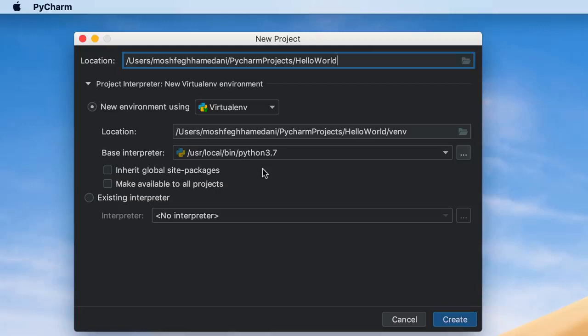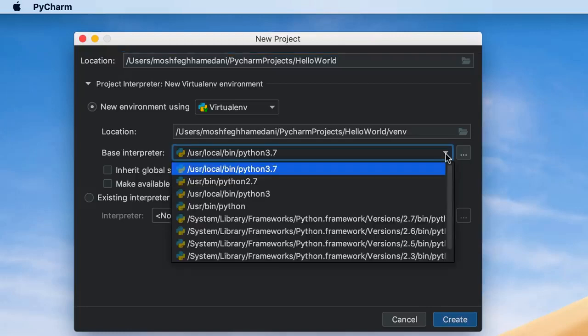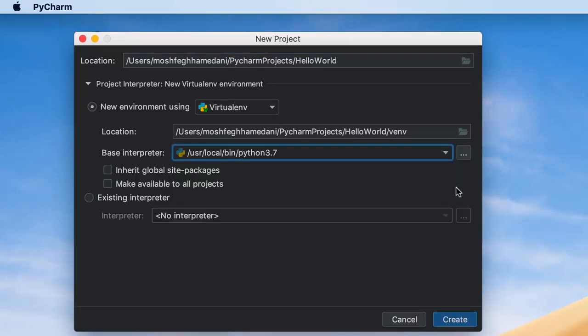Now, Mac computers by default come with an older installation of Python, that is Python 2. It's considered legacy, which means it's no longer maintained or supported. So earlier we downloaded Python 3. Make sure that this is set to Python 3. If not, from this list, select Python 3.7. All right, now let's go ahead and create this project.